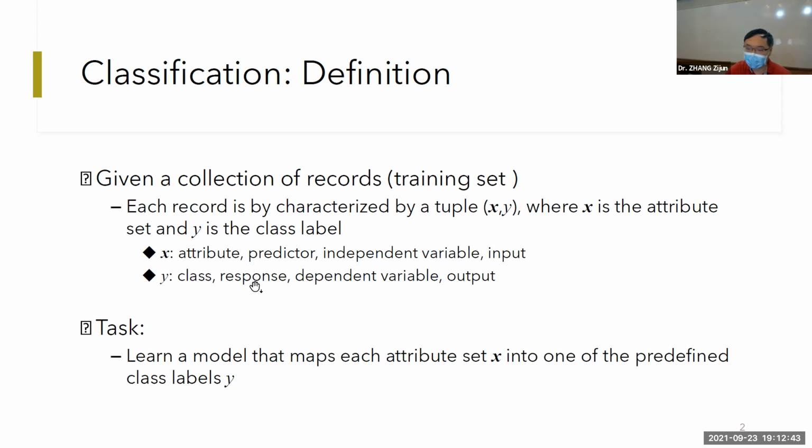So the Y denotes the class, response, dependent variable, and output. So they are paired: attributes and class, or predictors and response, independent variable and dependent variable, and inputs and outputs. Okay.